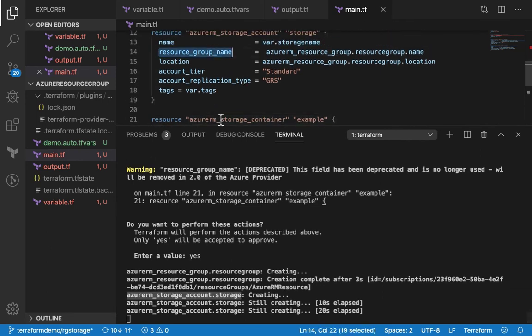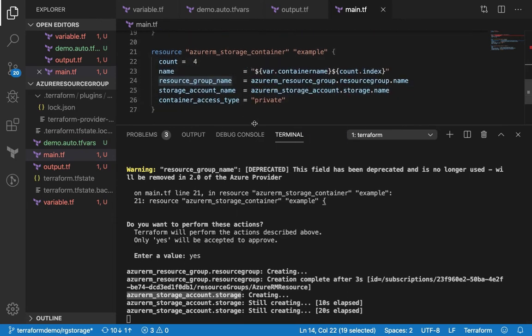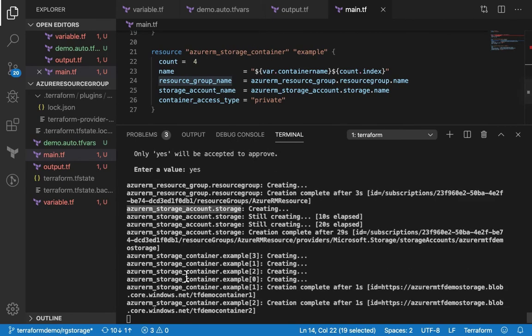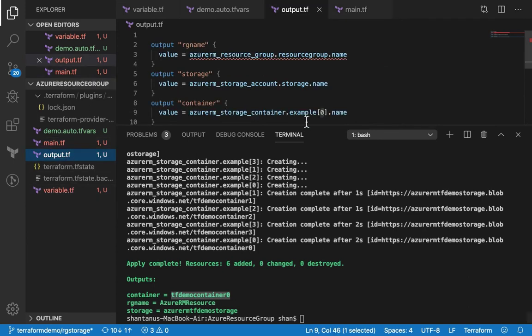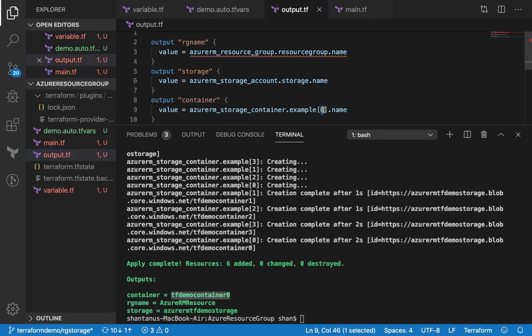It's on to this part now, and once the storage account is done creating, it's going to start creating the 4 containers for us. Alright, you can see that the containers are being created as well. So it has added 6 resources, and we have gotten all our outputs. We have the output of the container, which is the first one. Remember, in the output section we used the first container. We wanted the value of the first container, so we used a 0 index over here, and then we've got the resource group name which we've defined over here, and then the storage name which we have defined over here.